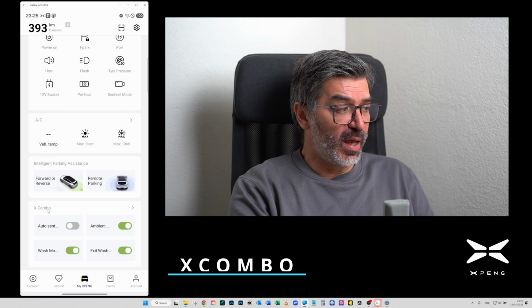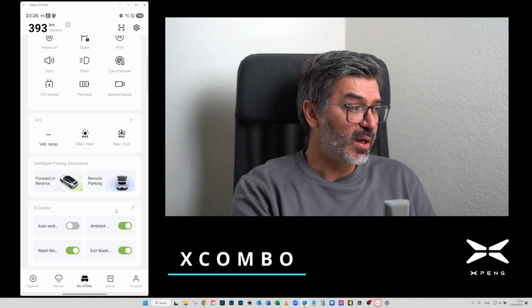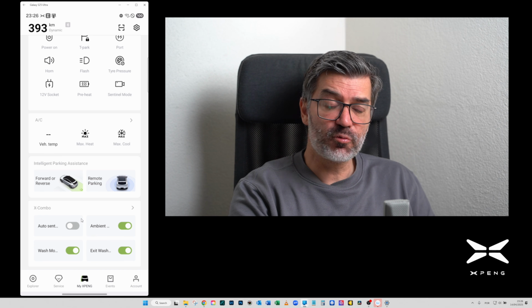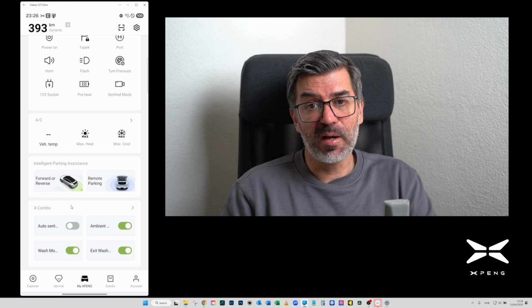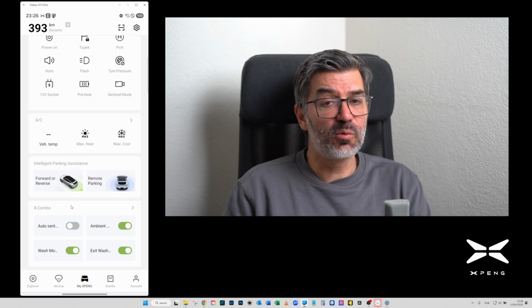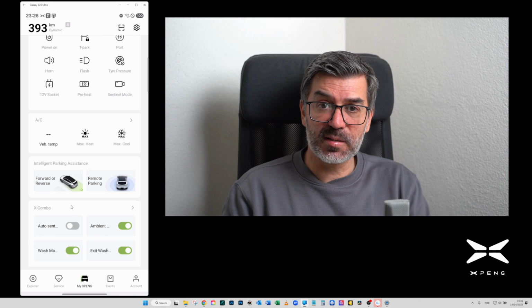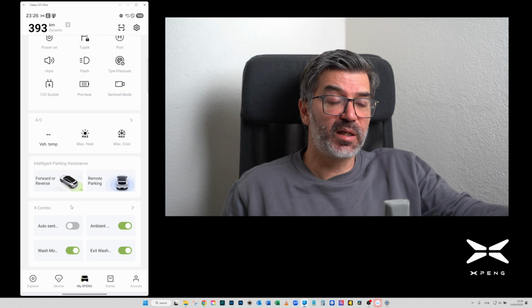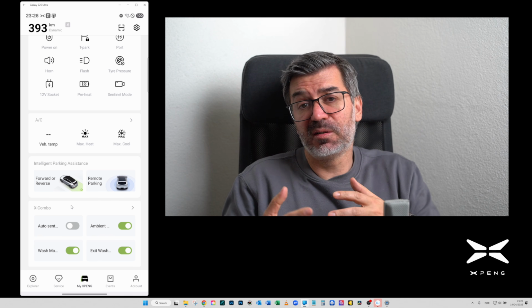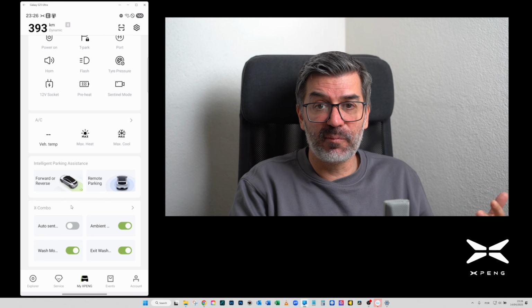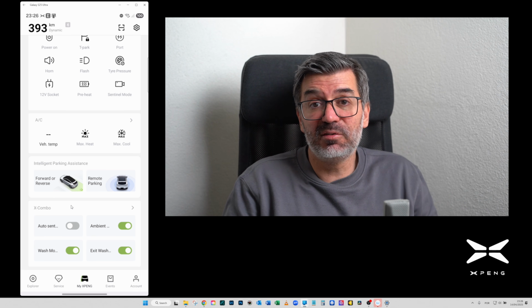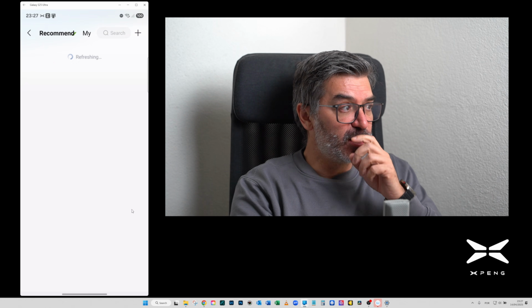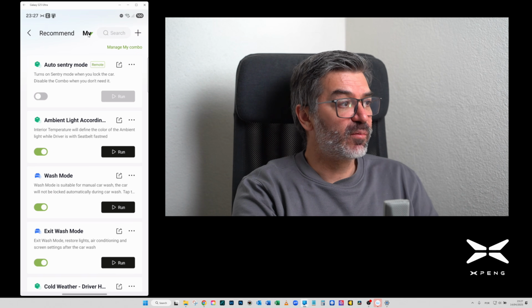And then finally we have the X combo section, and in here you see that we have 4 X combos ready to be used. And I recommend that when you start using X combos, the ones that need the press of a button, you leave them on the top 4 so that they can show up here. And then the automated ones, you don't need them here unless you need to deactivate or activate the use of them. But then you can just enter inside the X combos, and here you have a bunch of options.